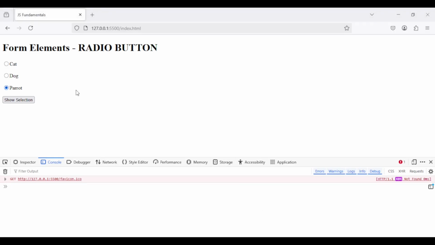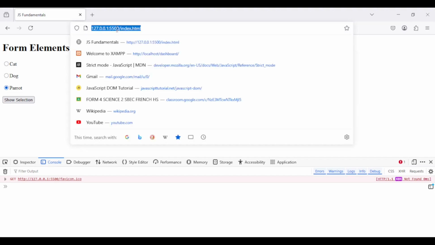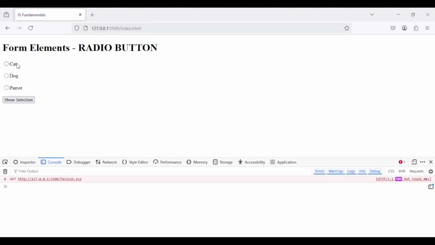So if we check here, I'm going to refresh again, and I have everything cleared up. When I check cat, I should be able to see cat in the console. If I check parrot, I should be able to see parrot. And of course, if I check dog, I should be able to see dog. So this is how to use JavaScript to access the value of a radio button.